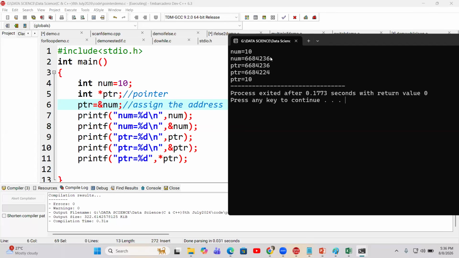Same address. Very good. Why? Because your num address is being pointed to by your ptr. So ptr contains what, guys? ptr content, what, guys? The num address. Okay? Because I assigned it over here. That's why ptr contains, what, guys? The num address. Wherever it is pointing, that is what it is showing.